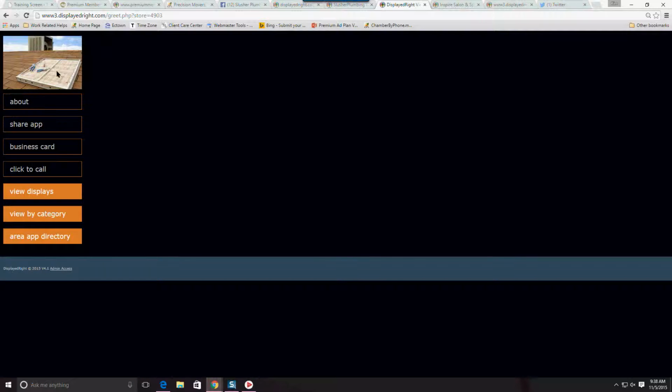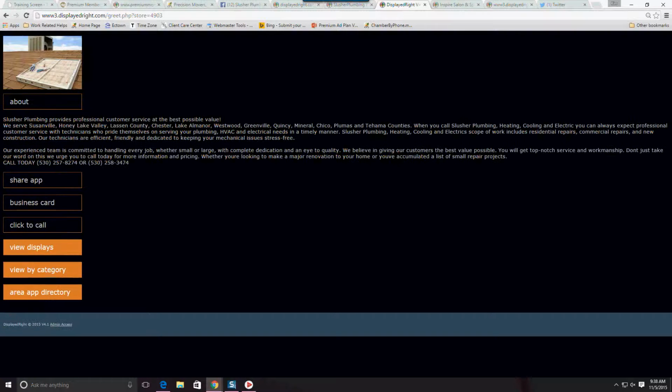It's very user-friendly. Anybody who accesses your mobile site will be able to utilize it, and each one of these buttons is clickable. On the top here, Slusher Plumbing has their images rotating through the different images they have on their displays, but you can choose to have it set to just a logo and be a stationary image. The About Us, I'm going to click on that. It's the same information that's on your Storyboard site.